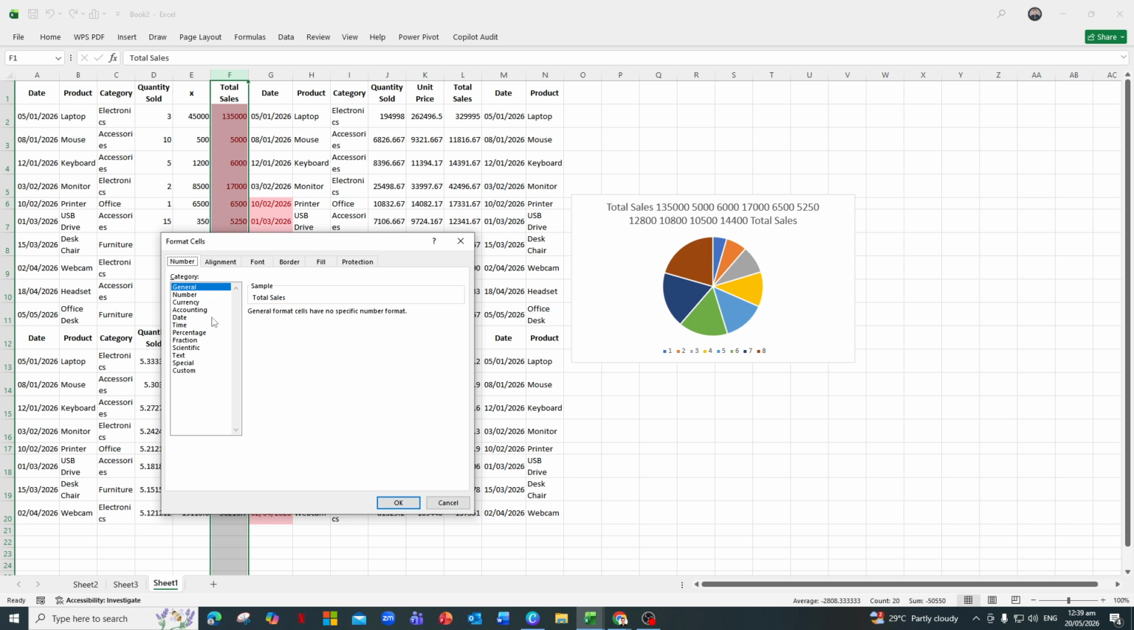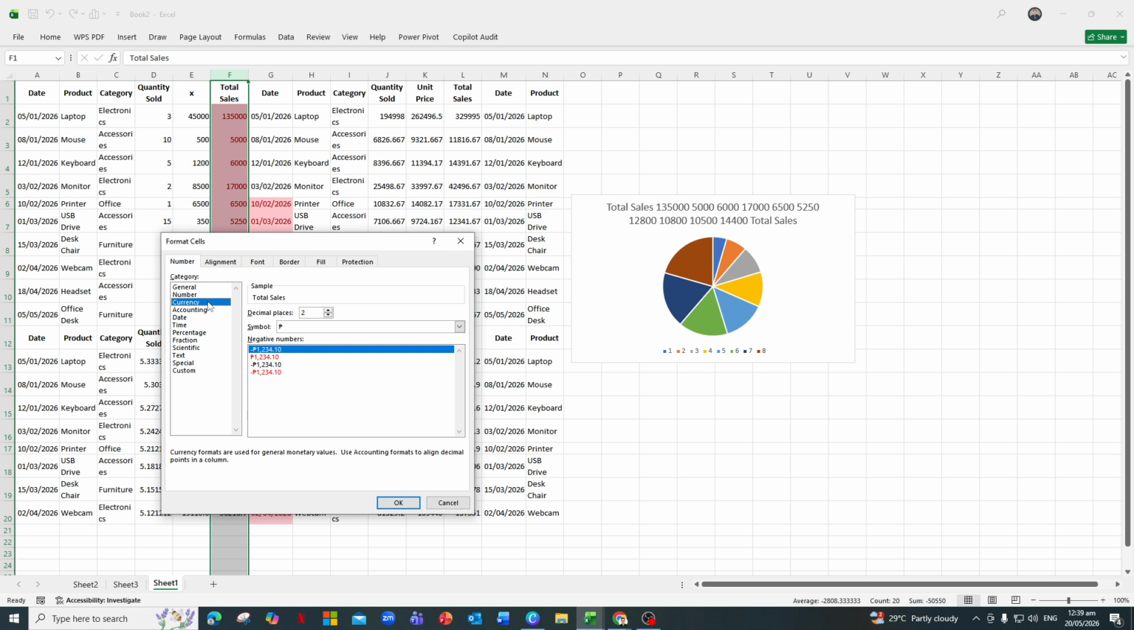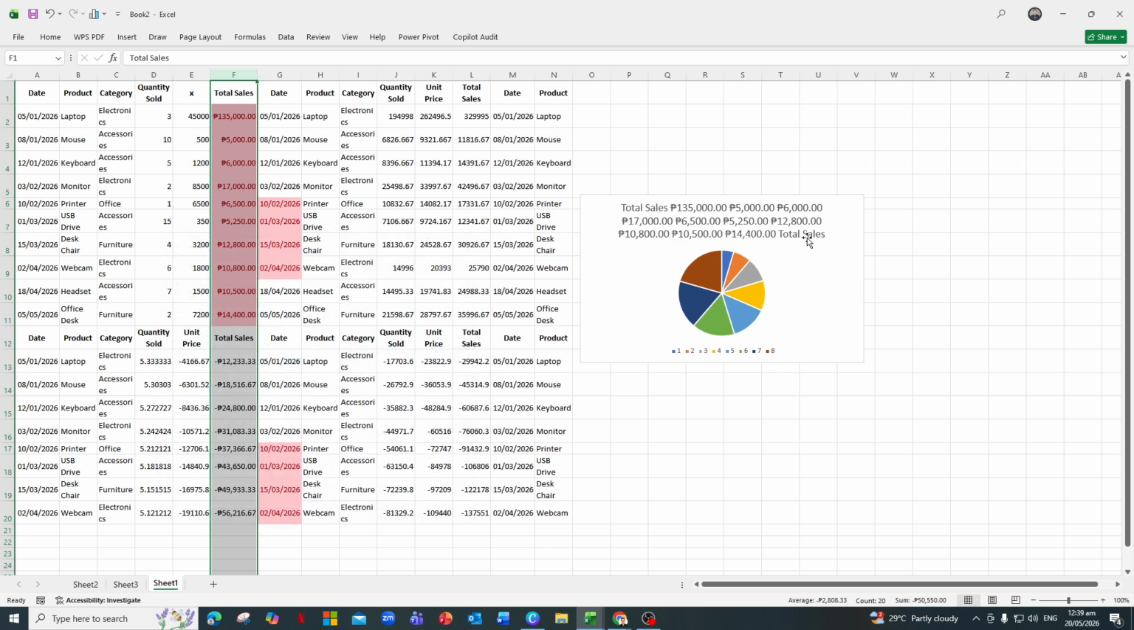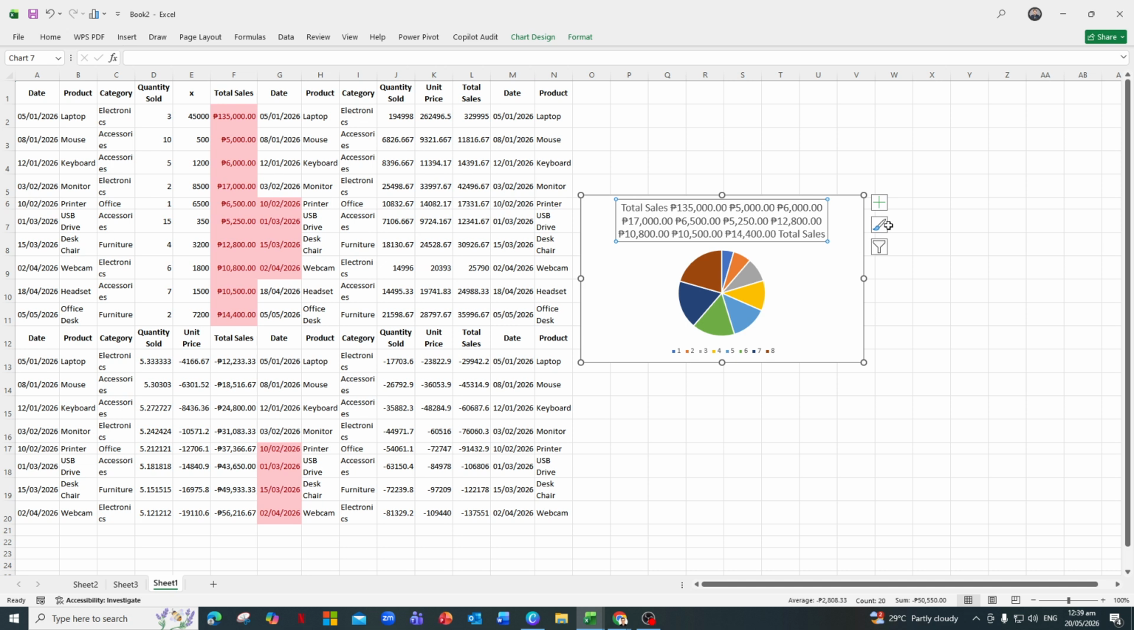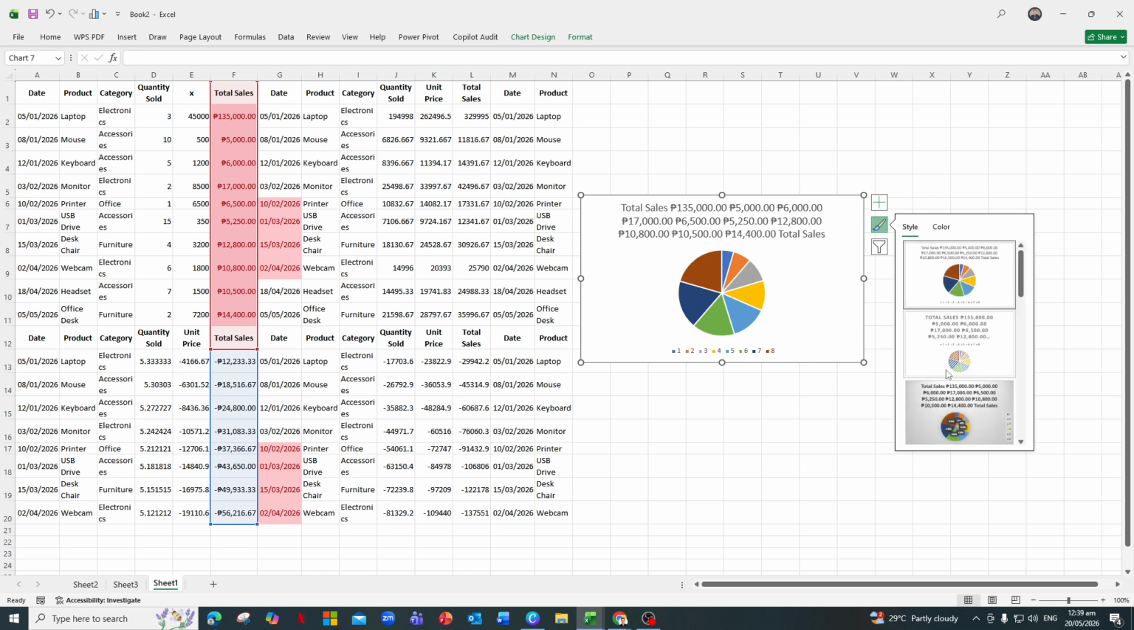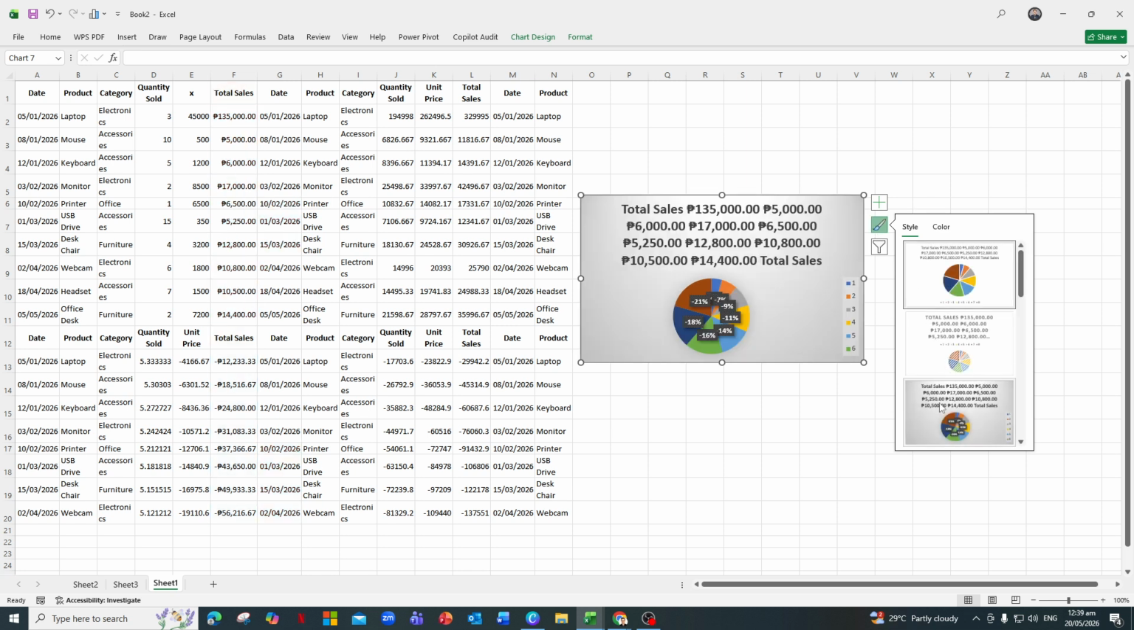You can also adjust the label position here, such as placing them inside or outside the slices, depending on what looks cleaner. Finally, use the Chart Design and Format tabs to tweak colors, fonts, and the chart title, so everything matches the style you want. Once you're happy with it, your Excel pie chart with percentages is ready to use in reports, presentations, or dashboards.